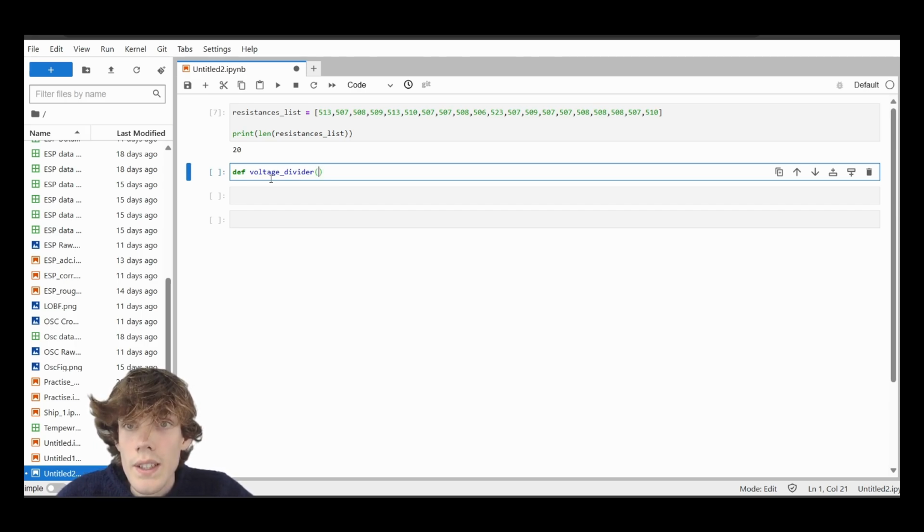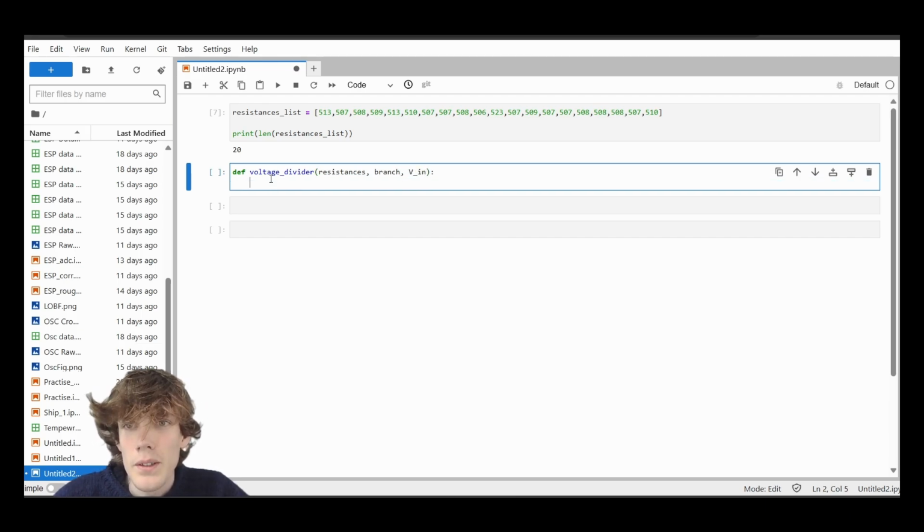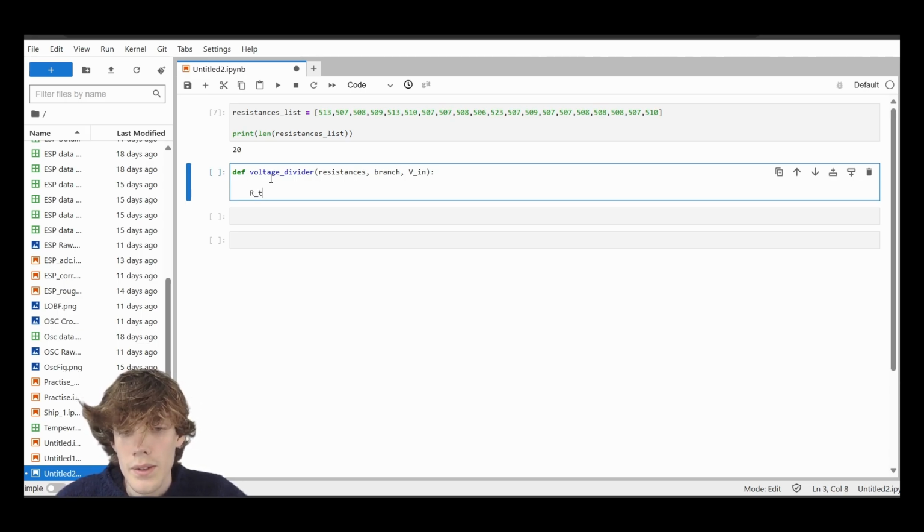So we're going to need the function to be told the resistances of the resistors in the voltage divider, which branch we want to see the voltage of, and then we're also going to have to know the supply voltage. So if we think about our voltage divider equation, the thing at the bottom of the brackets is the total resistance from the supply to ground. So we can just say R_total is equal to the sum of resistances.